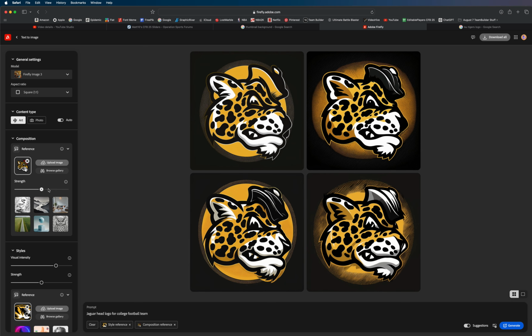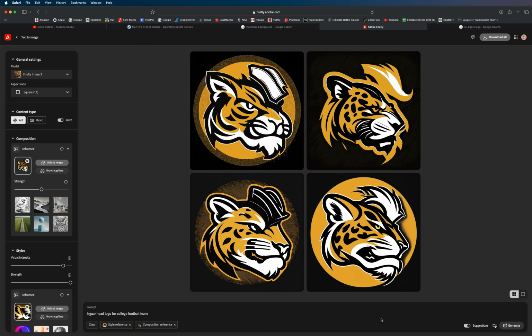Now, if I turn down the strength of this, and then I turn up the strength of the actual reference, now you're going to see what you'll get here. And I'll even turn up the visual intensity a bit. So there you have it. Now you can actually see that as we start to play with these sliders, we're getting something that looks more like the Missouri logo. And you could just keep on playing with this as much as you want.